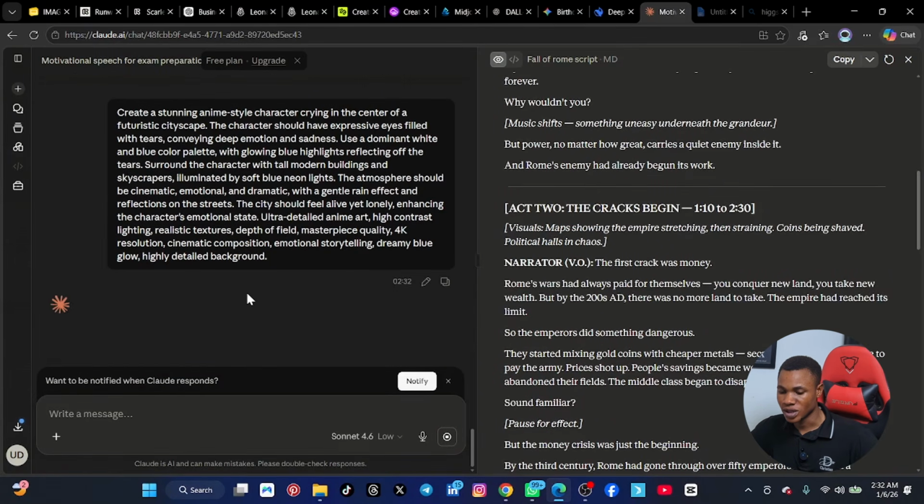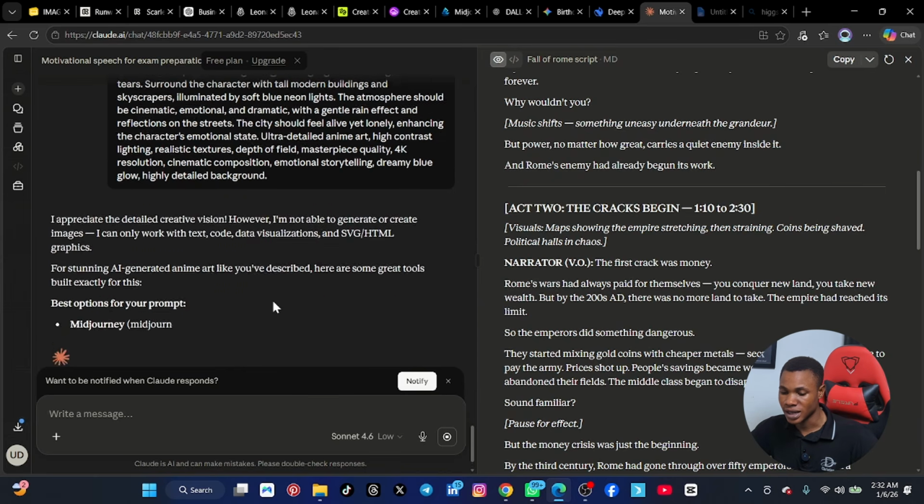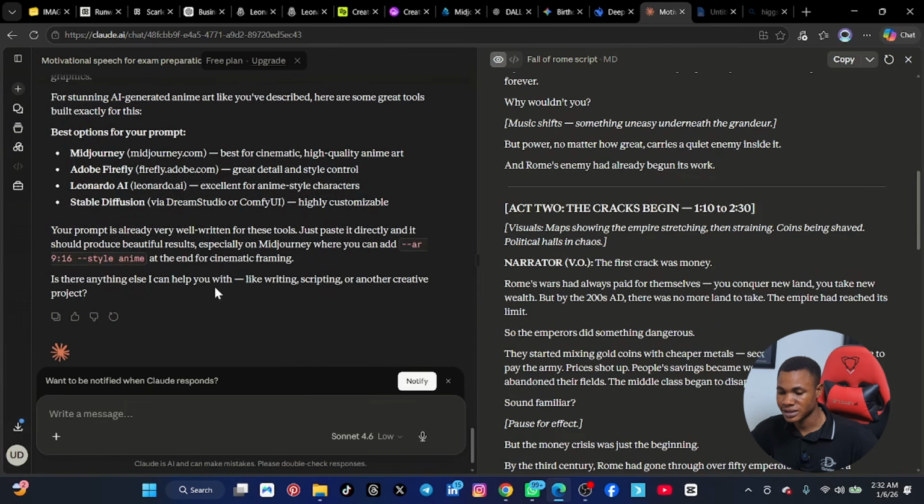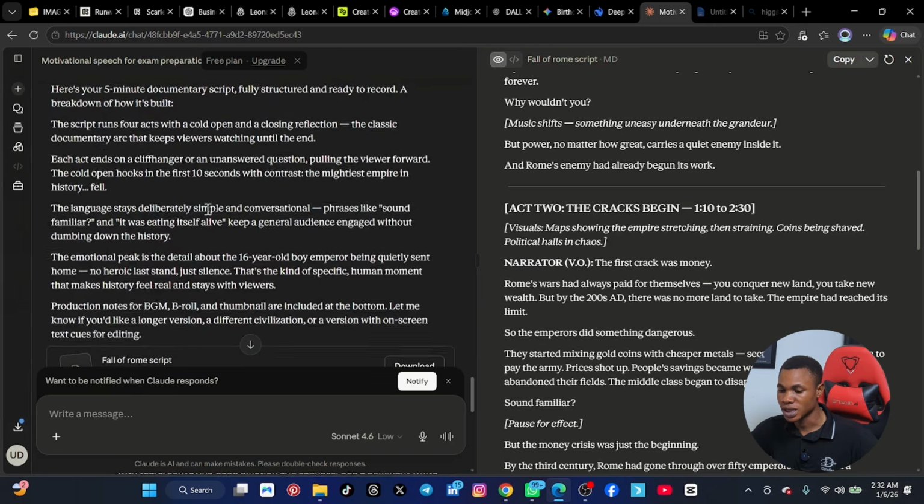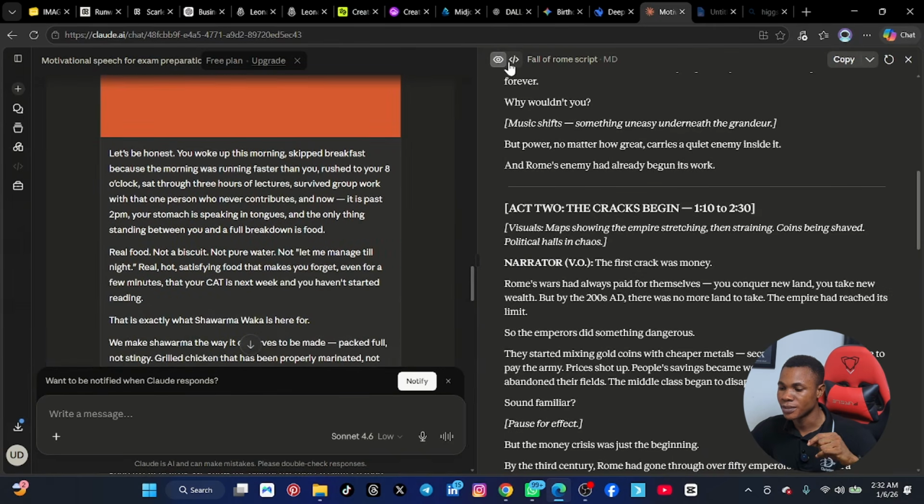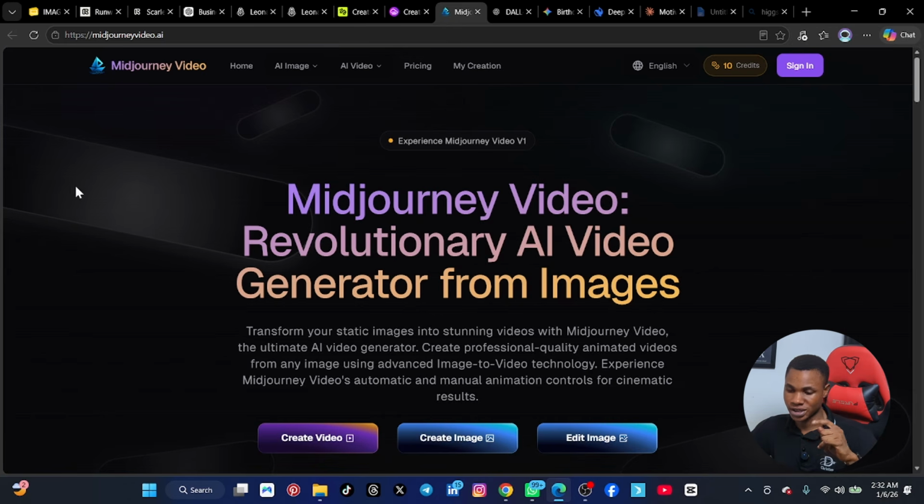and see if Claude will give us a good image. I actually do not like Claude generating images for me. But you can see it's not even giving us what we want here. So please, let's leave it for now, but you can try it in your own free time. So let's come to Midjourney and try Midjourney.